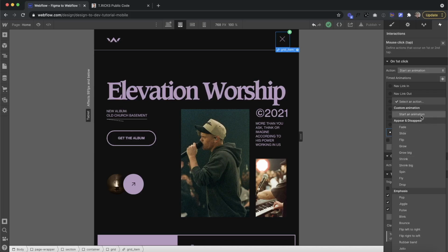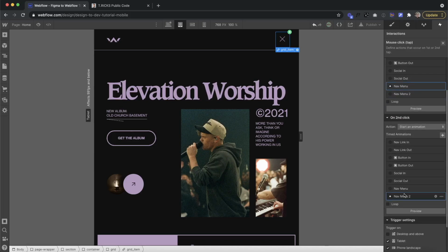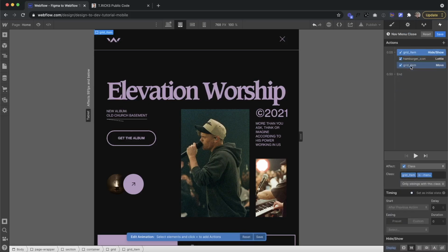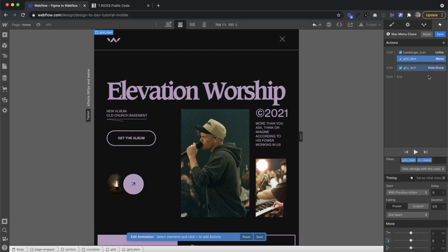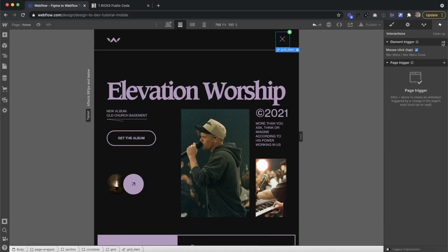And then we'll also create another animation. We'll duplicate the nav menu, and then we'll create one called nav menu close. And then here we're just going to delete all these initial states. We're going to move the hide show till after all the animations happen and set it back to display none, so it hides it. And then the Lottie we're going to bring back to 0, and the move we're going to bring back to negative 100%. And we can save this, and we're good there.